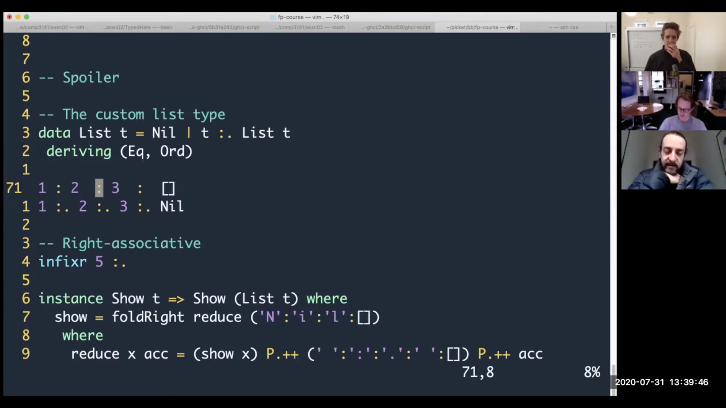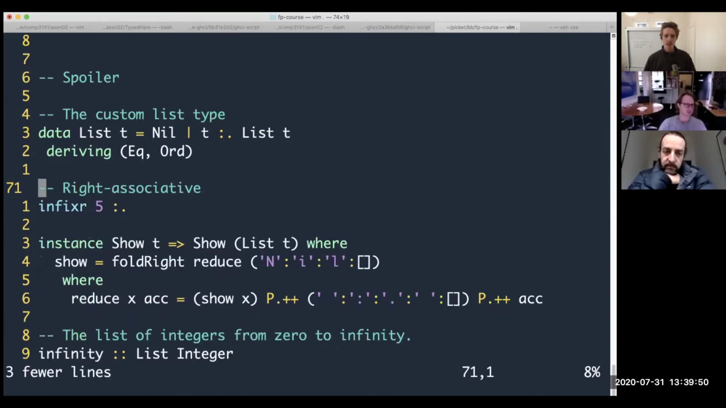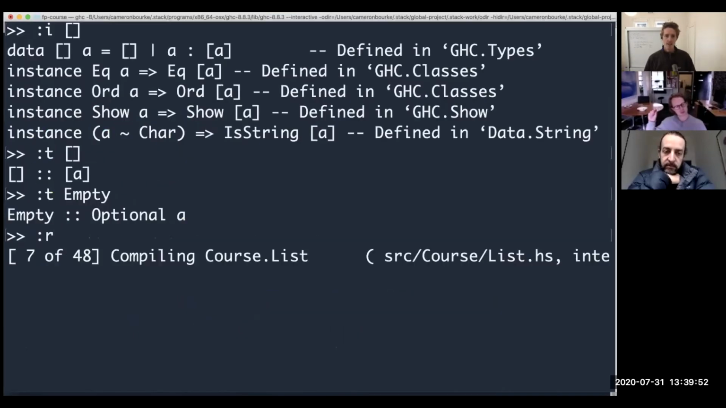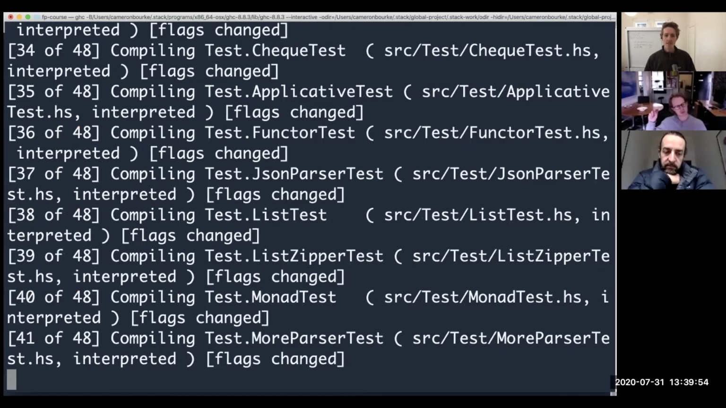I think this is because if I get rid of that, and I reload this, nothing's different.